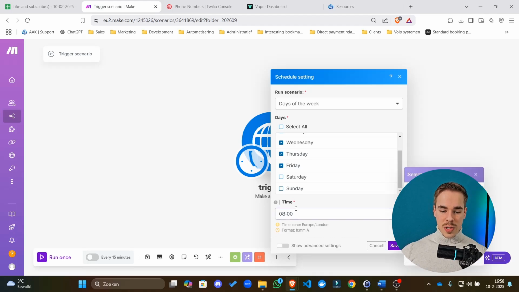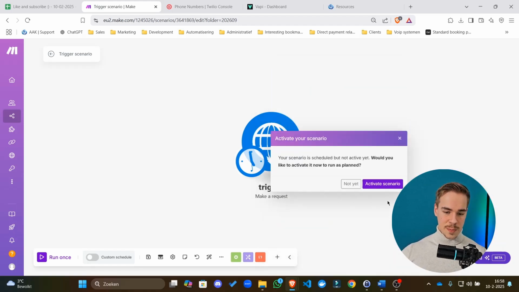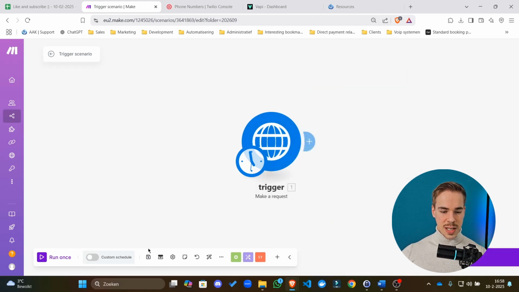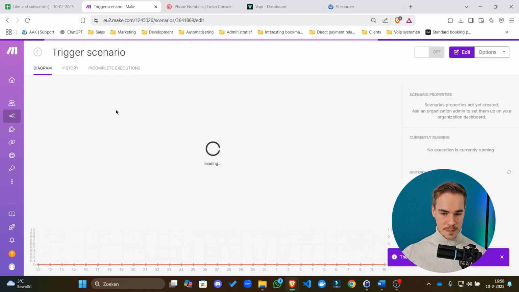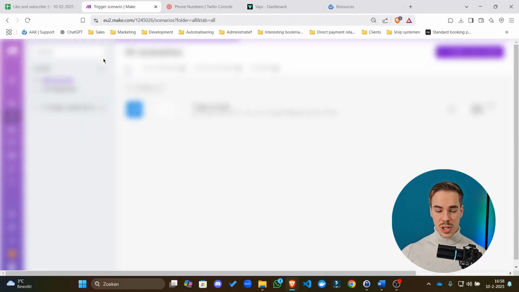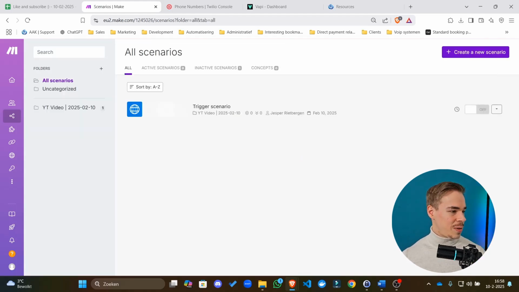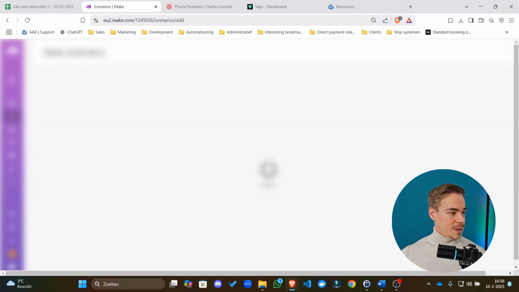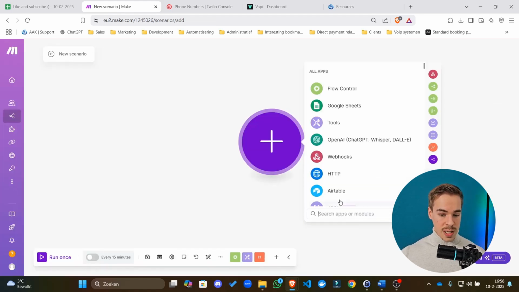Right, so right now we're going to turn this into 09. We're going to start calling every day at 09. So let's not activate it yet. Let's just save it and go out of here. You don't have to edit anything about this. It's just going to trigger and start calling every day at 9. Every work day at 9, of course.